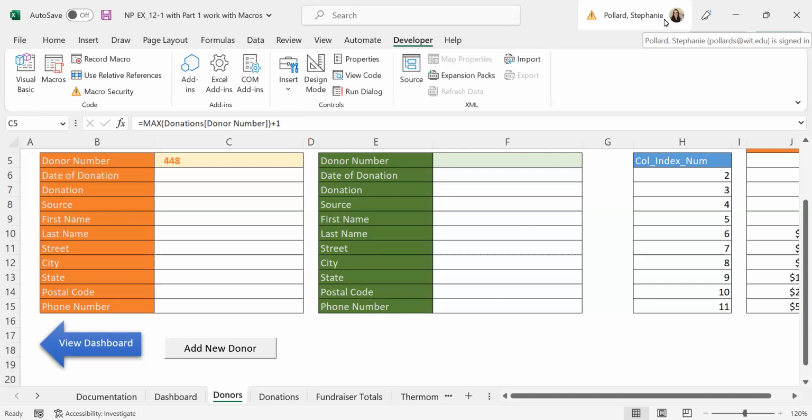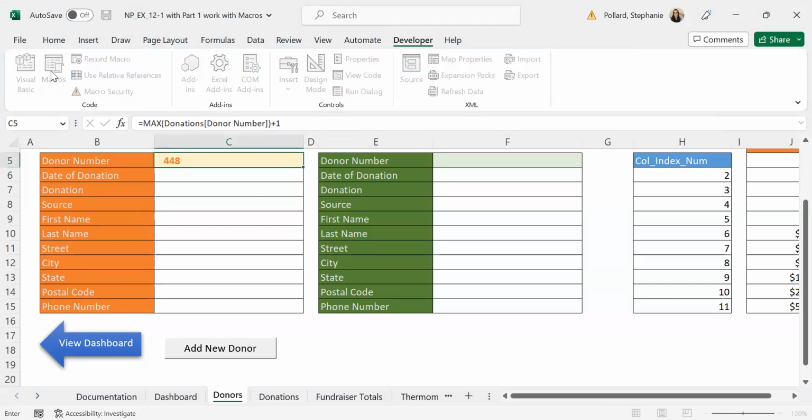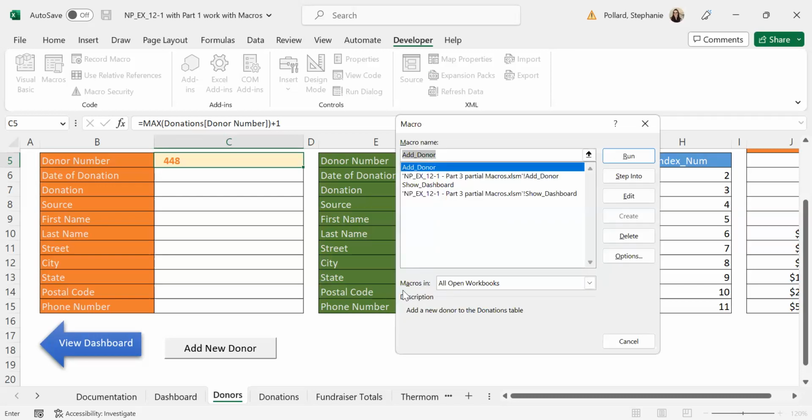But let's say you would like to edit the macro that you've already recorded, or again, check out some of that code. So what we're going to do is go back to my developer tab here. I'm going to go to macros. And I'm going to go ahead and use the add donor macro again here, and I'm going to edit it this time.